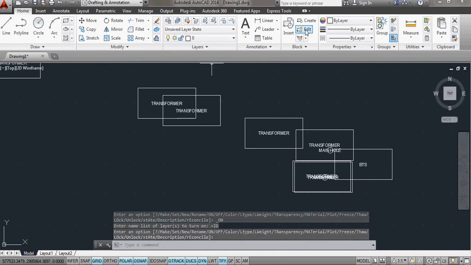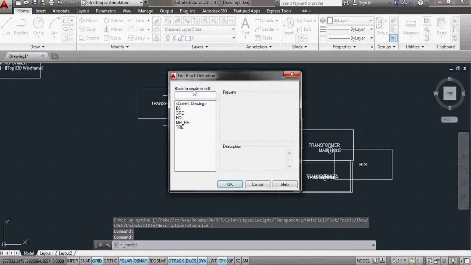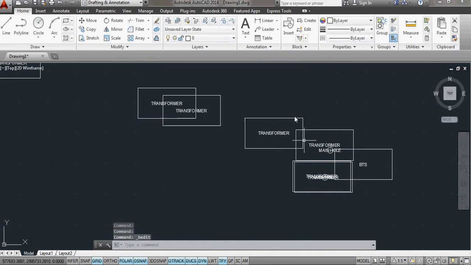And the other thing it's brought in is, if I go to my block editor, you'll see that all of these blocks are now brought into this drawing. Okay. As I think you'll understand, this is really useful for bringing in blocks according to GPS data that you've got from, for example, a total station.